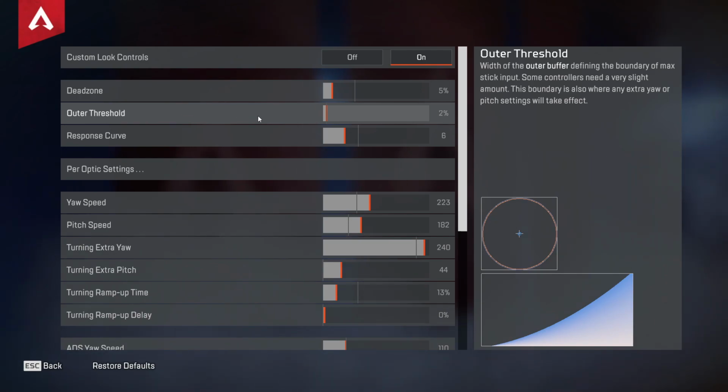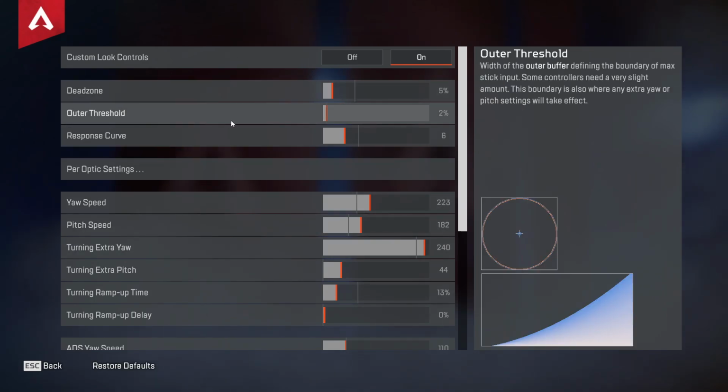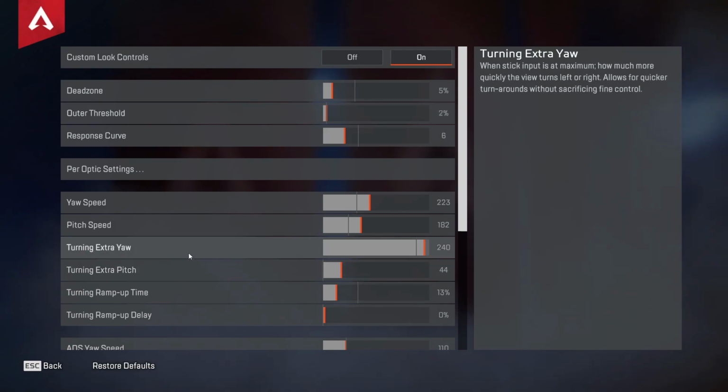But you don't want to just throw it down to 1% or 0, because some controllers aren't going to register that all the way to the edge. So if you're using extra yaw or pitch, if you have this too low, that extra yaw and pitch will never kick in, because as you can see in the description, this is going to be the width of the outer range of your maximum input. But when you reach this boundary is also where the extra yaw and pitch settings are going to kick in.